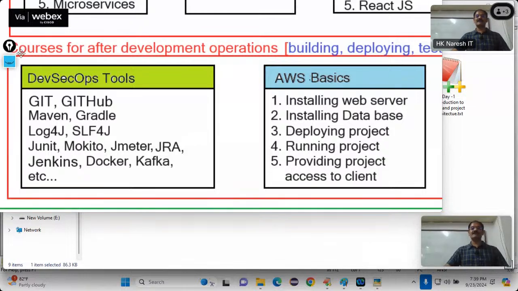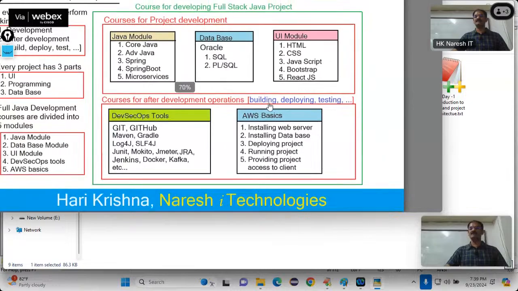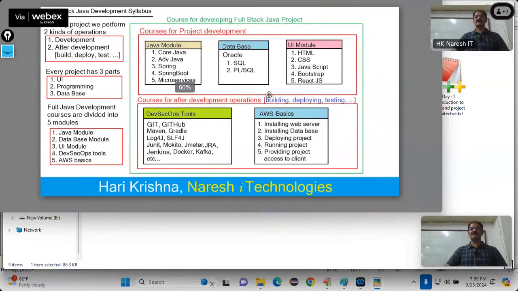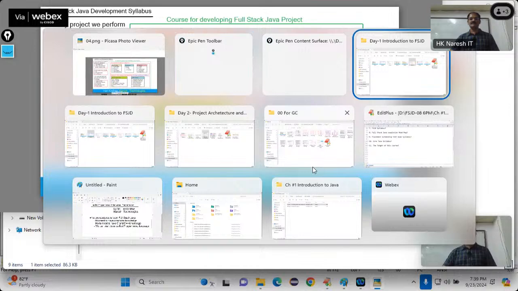Everyone got clarity on the last two classes we have learned? Okay. I want to give you one small diagram where you can see all these courses. The first architecture I gave you showed just programming, UI and database. As part of programming, we have core Java, advanced Java, Spring Boot, microservices. Where are they used? I want to give more clarity. One small diagram I'll show you. Please try to understand.